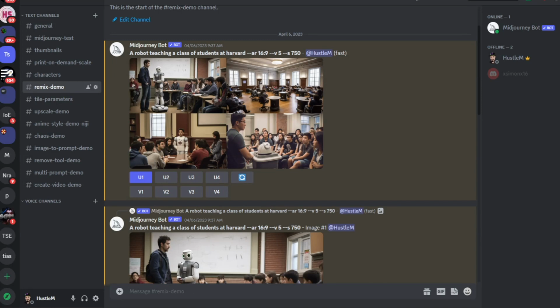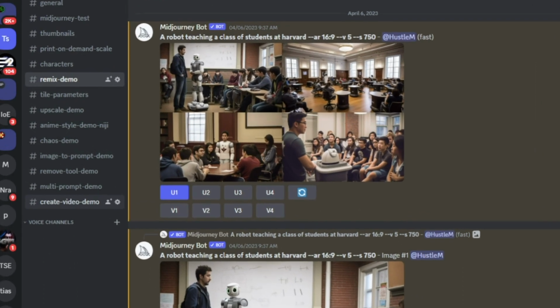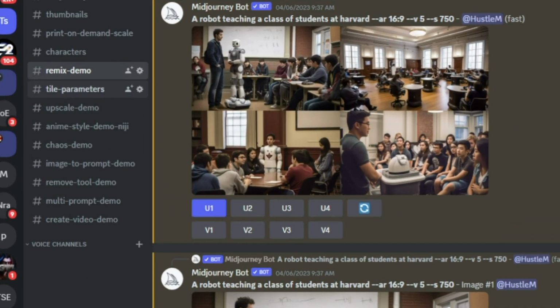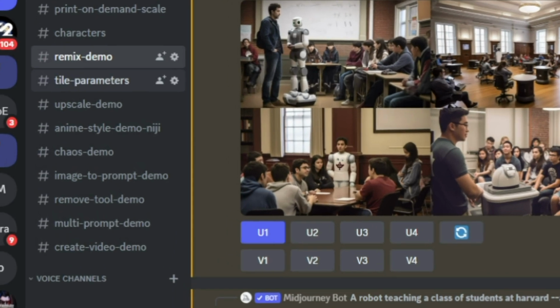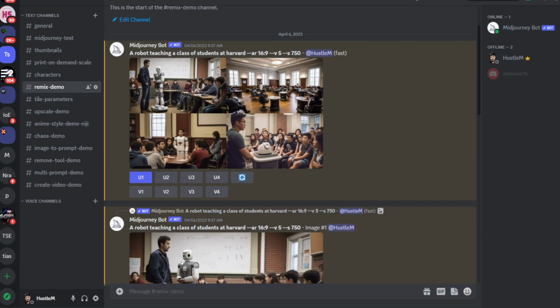So here we are inside of my own Midjourney Discord. On the left, from remix demo down to create video demo, these are all of the parameters we're going to be talking about, and each one will have its own chapter in the video line below. The first thing we're going to look at is remix, and this is the remix parameter.